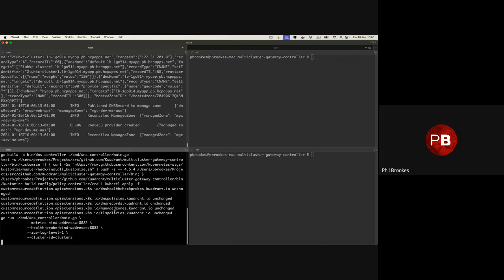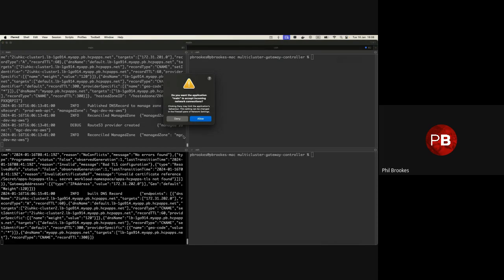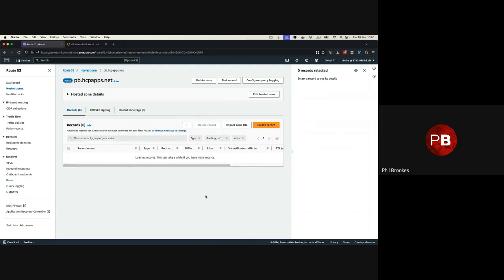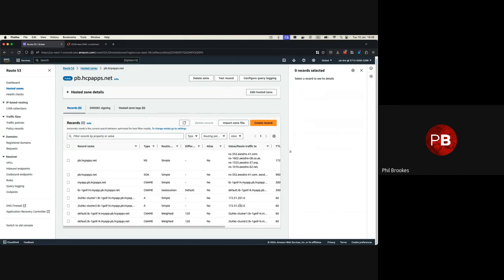Okay, so if we reload that now, we can see the second one has been introduced here. So now the workload is DNS load balanced across both of those clusters without either of them knowing about each other.